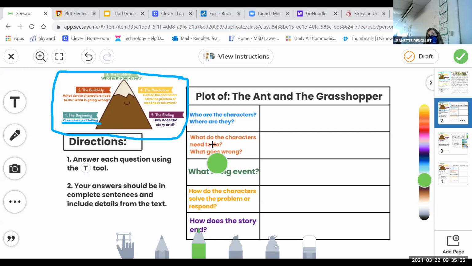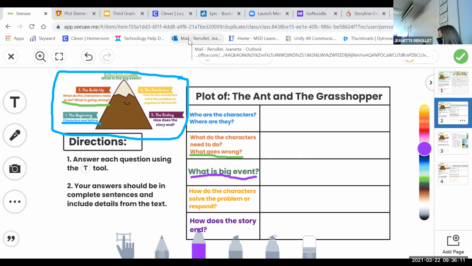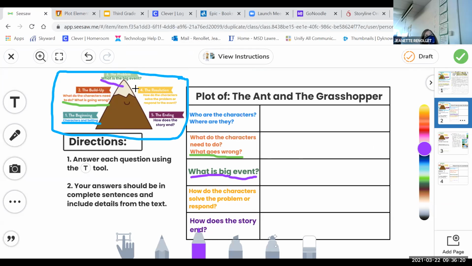Then it says, what do the characters need to do? What goes wrong? That matches the buildup. What do they need to do? What goes wrong in this story? Then, what is the big event? Remember, vocabulary talked about the word climax. That's when the tension builds up and you're like, oh no, what is the big problem? And that matches the top of the mountain. What is the big event? What is the problem that the characters face?